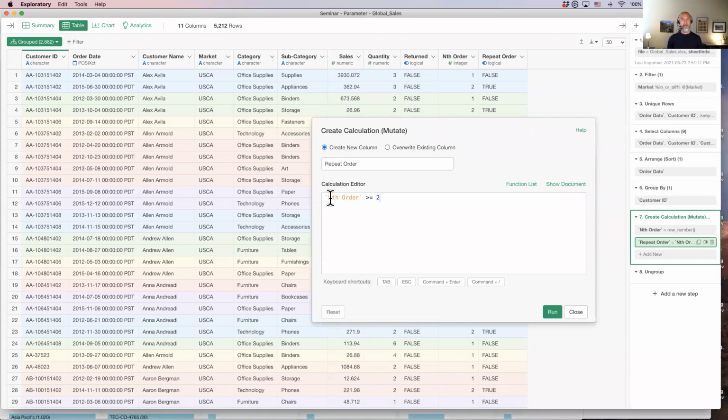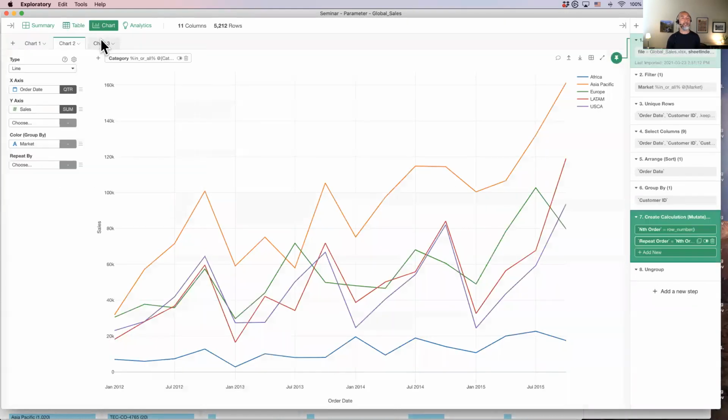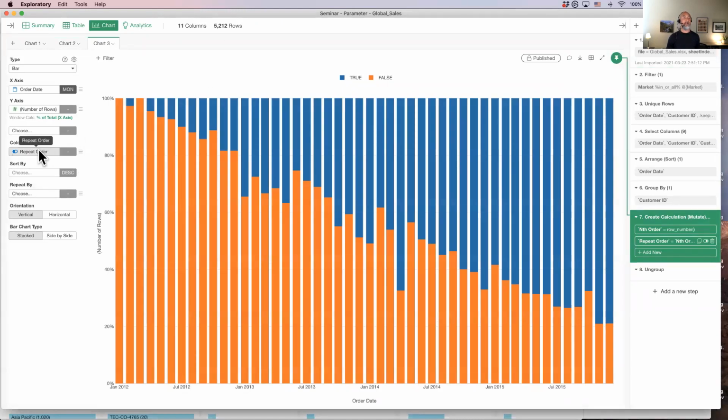It's kind of funny because you can just type in the condition itself, and it will return true if that condition matches or not. Okay, and then when I go to the chart, all I did was use the repeat order column. I assigned the color, and then on the y-axis I assigned the number of rows, but I also used percent of total, so that each bar shows the percent of true for each bar, in this case, each month.